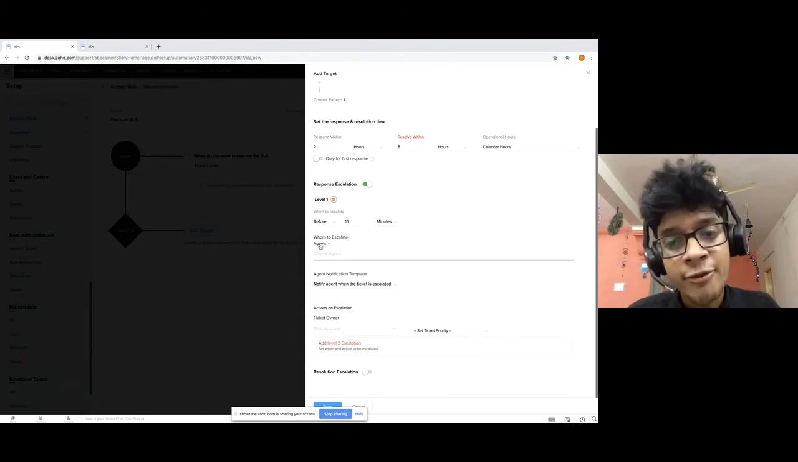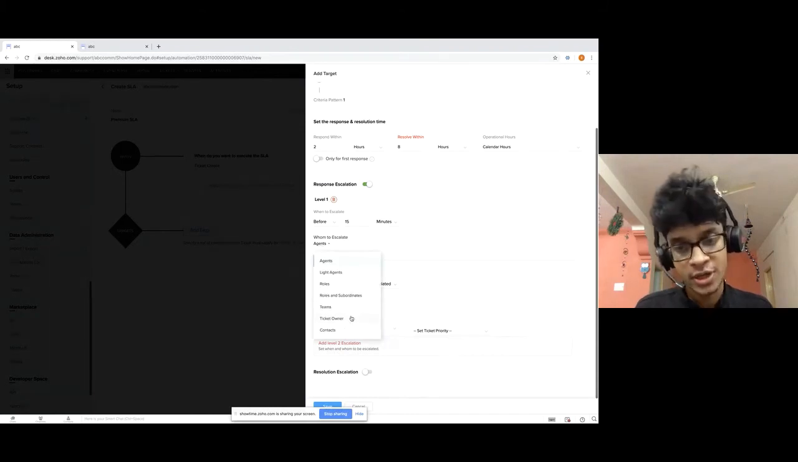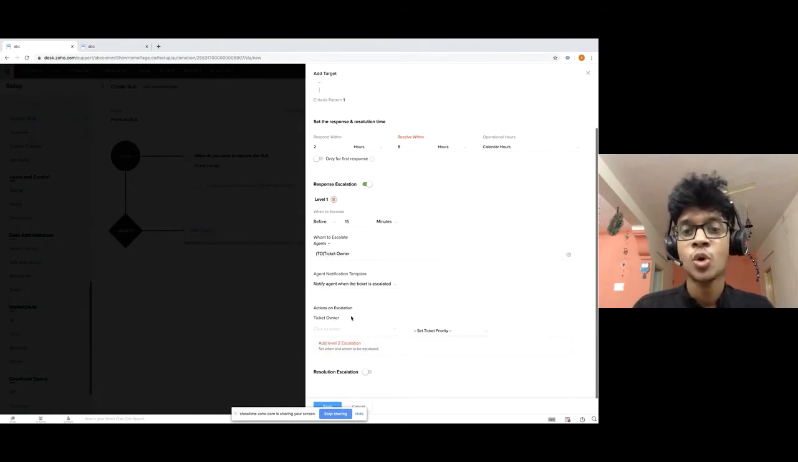If you could see the option beneath it, you would have this option stating whom to escalate. Either you can choose to escalate it to the ticket owner or anyone else in the organization. In my case, I'm looking to send out an escalation email to the ticket owner himself. Beneath it you would see this agent notification template, where you can choose an email template that has to go to the ticket owner 15 minutes before the response time.